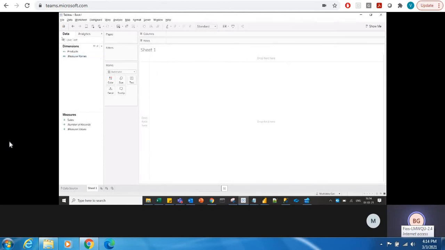So this is the data source, right? So live test, whatever that we have connected. Right click there. You have an option called refresh. Just click on the refresh. Now the refresh has happened.